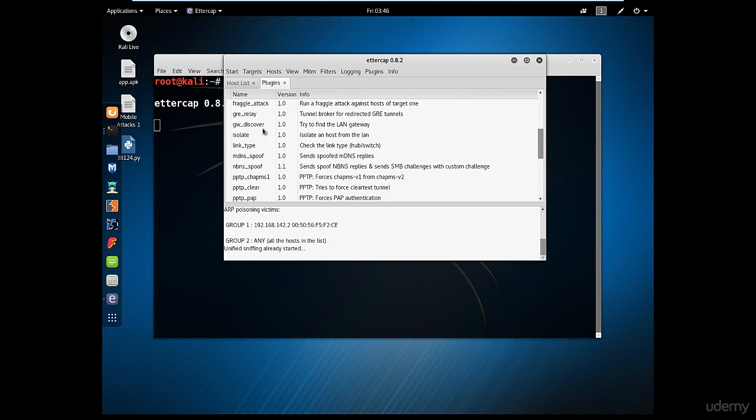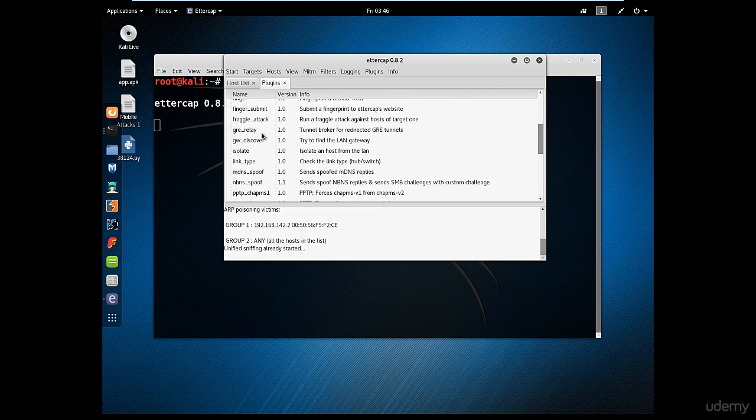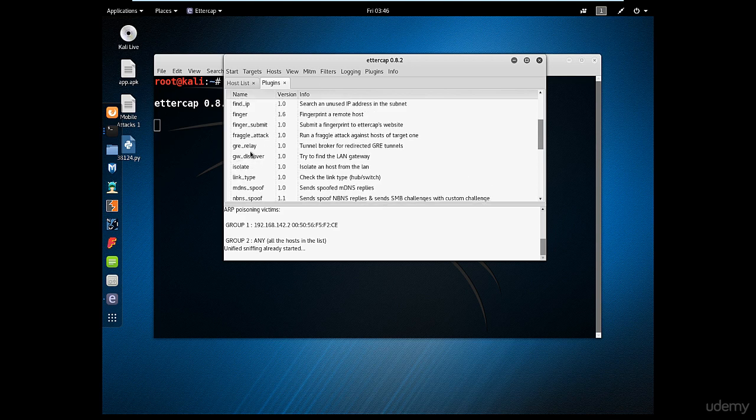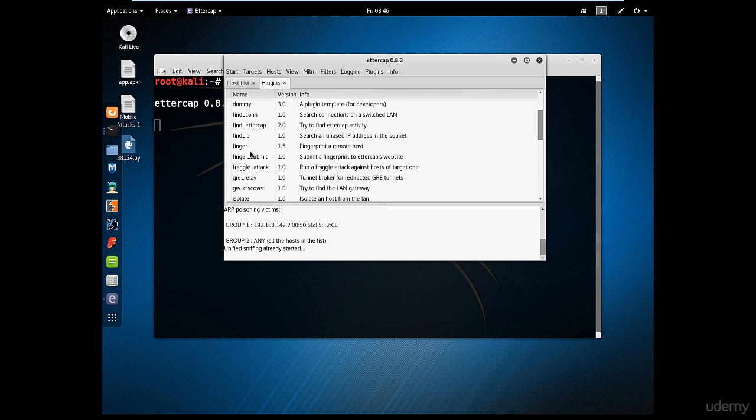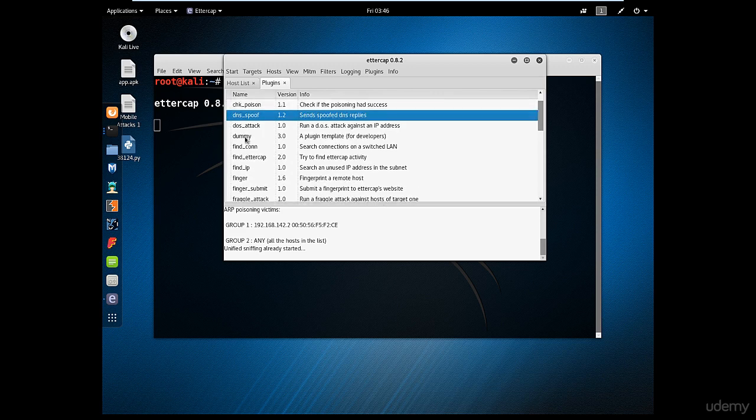So what we're going to do in the next lecture is repeat this attack, but I'm going to choose one specific plugin, which is DNS spoofing. And let's see how we can do a full attack using Ettercap, intercepting the traffic and changing the traffic.